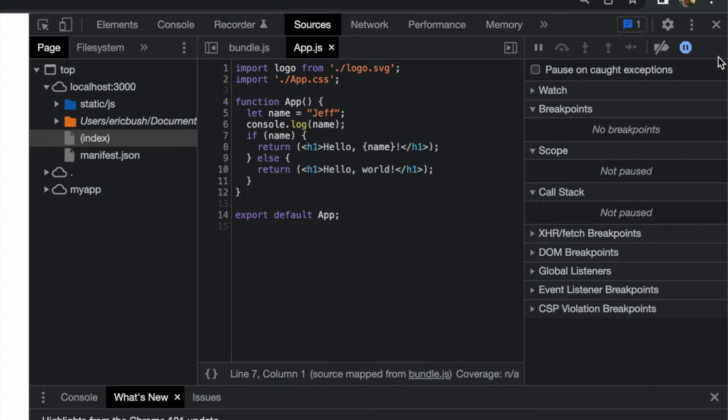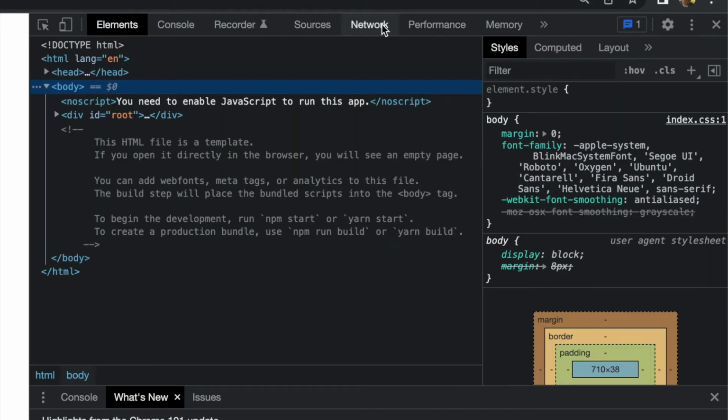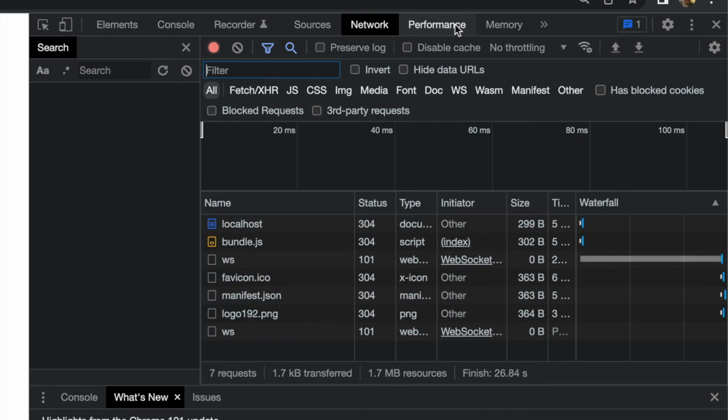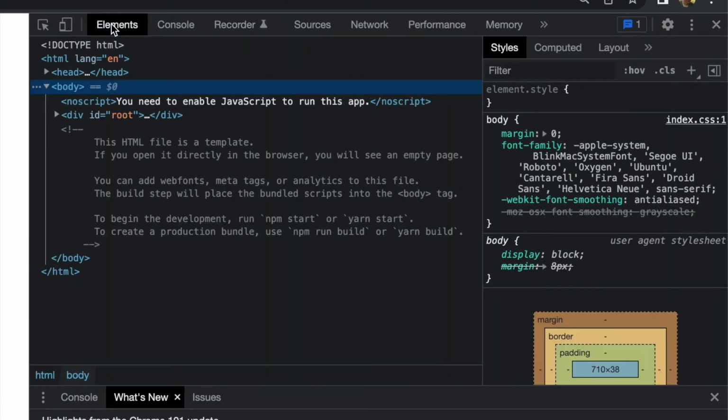You can also debug it in Visual Studio, or sorry, in VS Code. I find it just as handy though to do this in the browser developer tools, because you can look at the console and the elements. You can even look at the network calls that are going on. There are some performance capabilities you can look at. So we'll get into that later in another video.